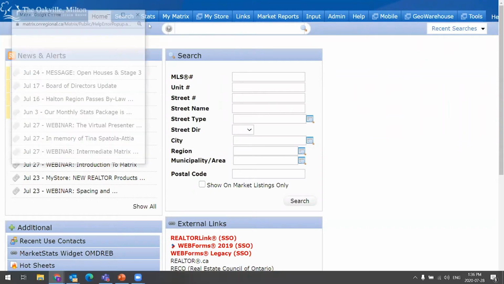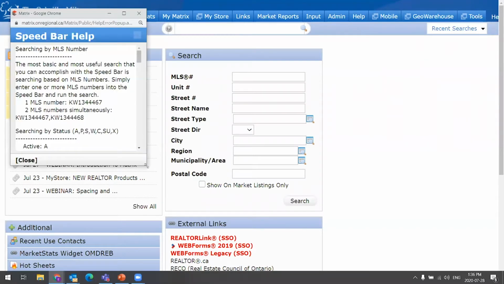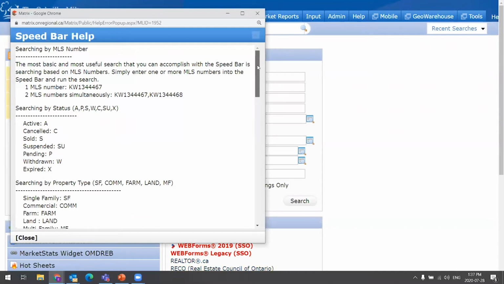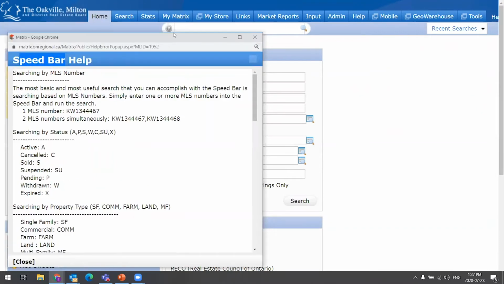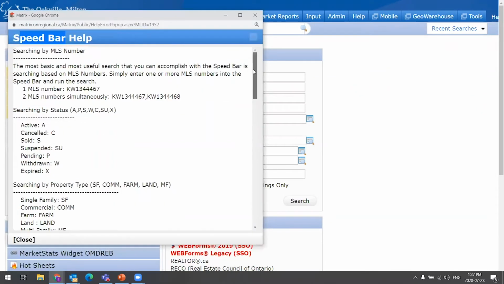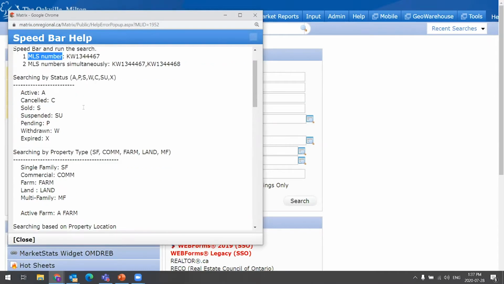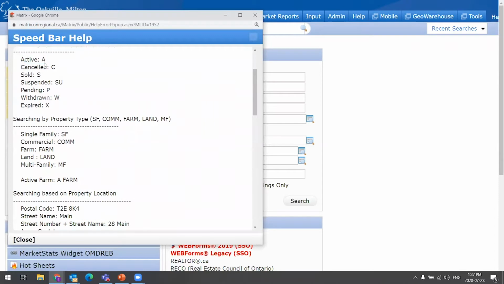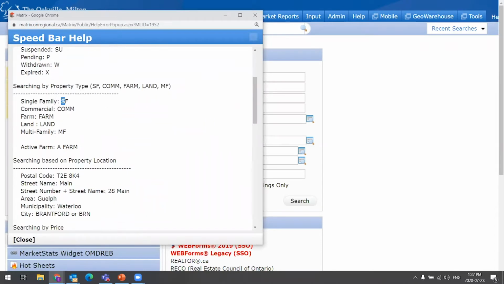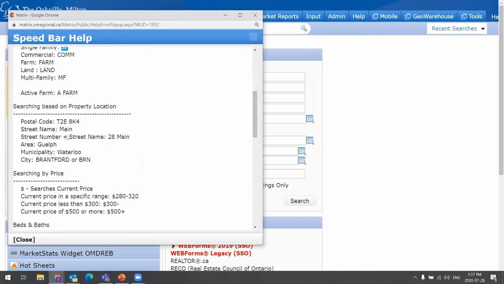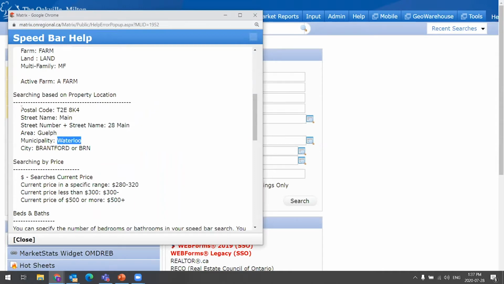If you just click on that, it should pop up a little document that might explain more about what's going on. You'll see that it brought us to the speed bar help menu, just from clicking on the question mark. It has a whole bunch of information about what you're able to enter in that speed bar search. We can do MLS numbers, status types such as A for active, single family, the city, price ranges.